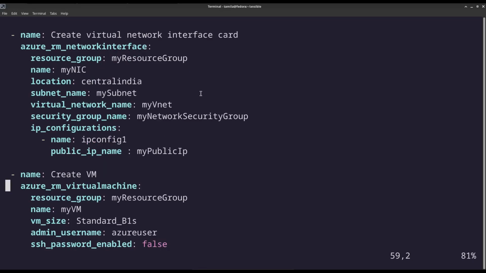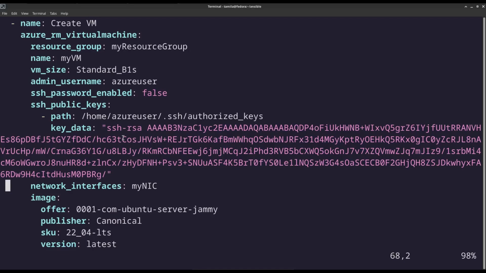After we have created all the requirements for the virtual network interface card, we proceed on to creating the virtual NIC. For that we have to specify the resource group, name of the NIC, the location, subnet name, virtual network name and the network security group name. Also we need to specify which public IP resource it will use. So we have provided the name of the public IP that we declared earlier. Finally we have to create the VM.